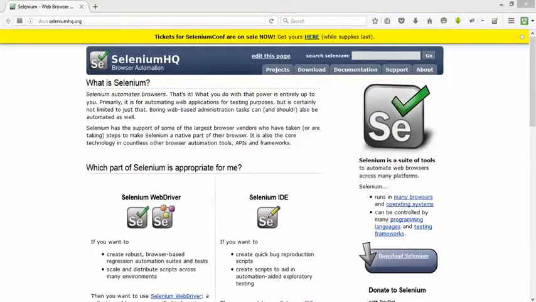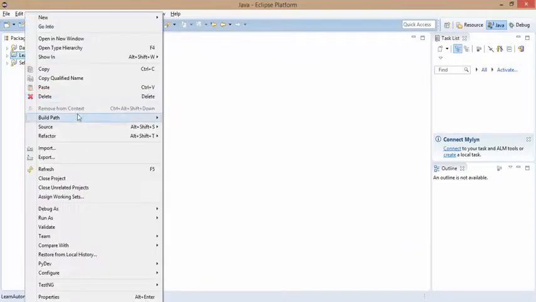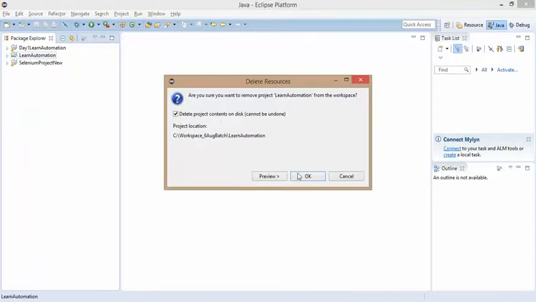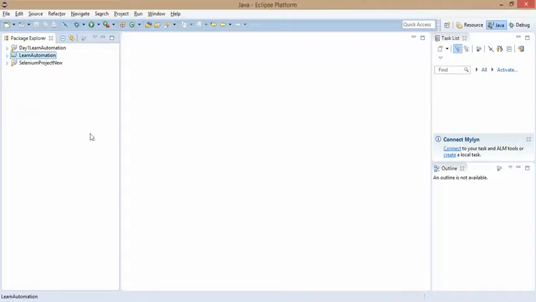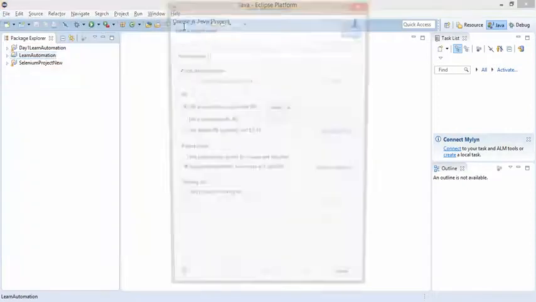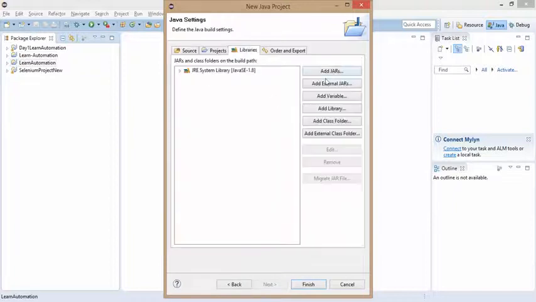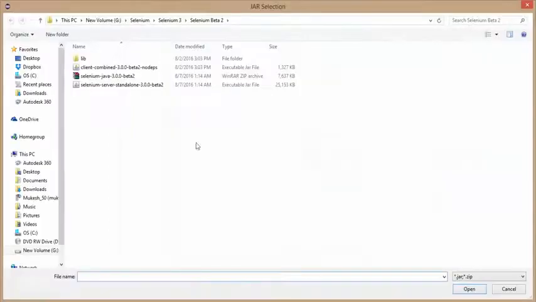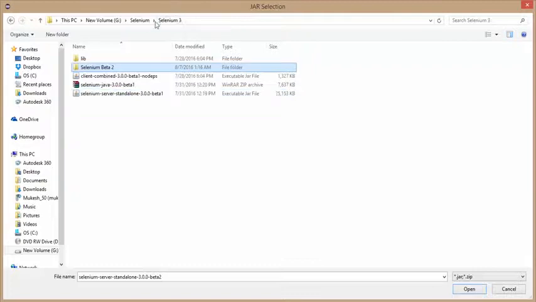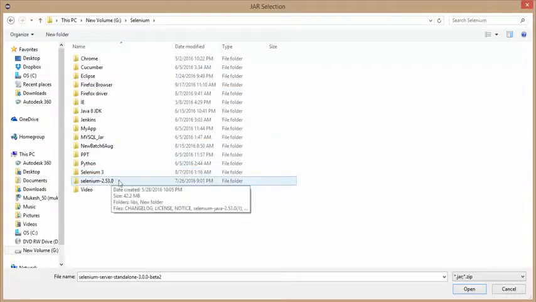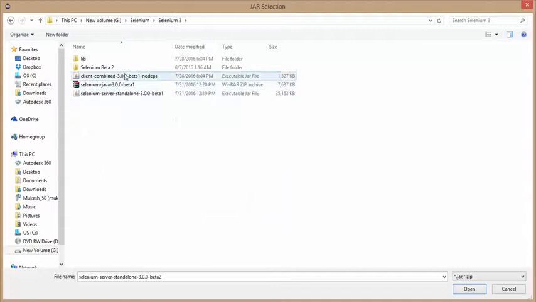So let's take the first combination. In the first combination, let me create a fresh project. I will take learn, this is my project name. By default, I will take 1.8. So currently, I will take Selenium 3 and let me take beta 2. If you want, you can take beta 3 as well. It will not make any change. Or if you want, I have the previous versions as well, which we will discuss. As of now, let's focus on Selenium 3 beta 2.